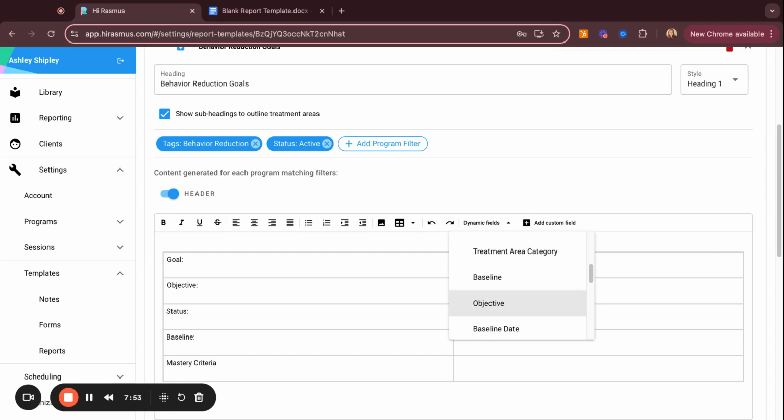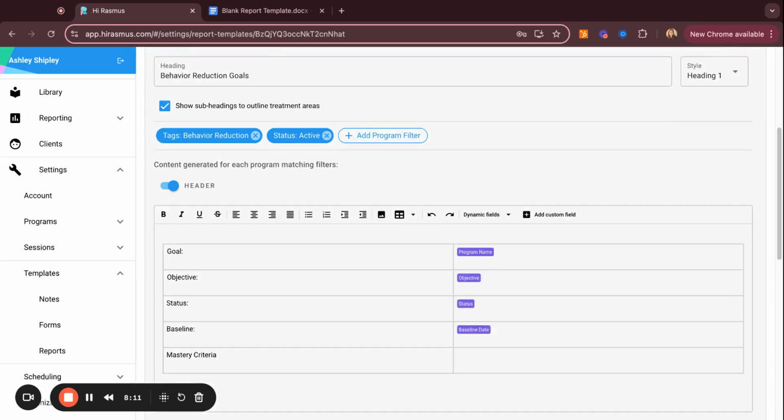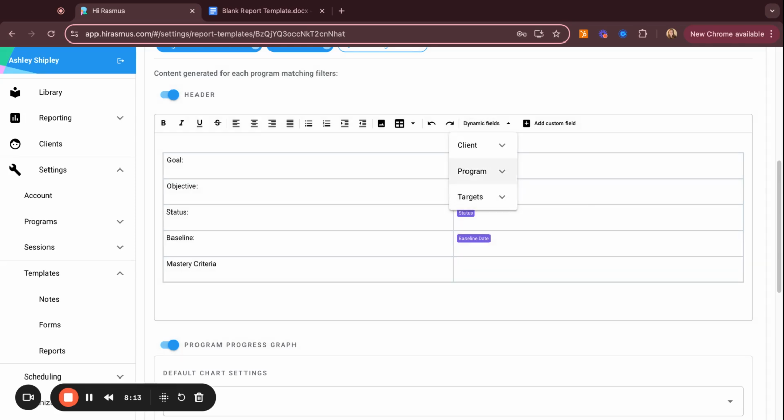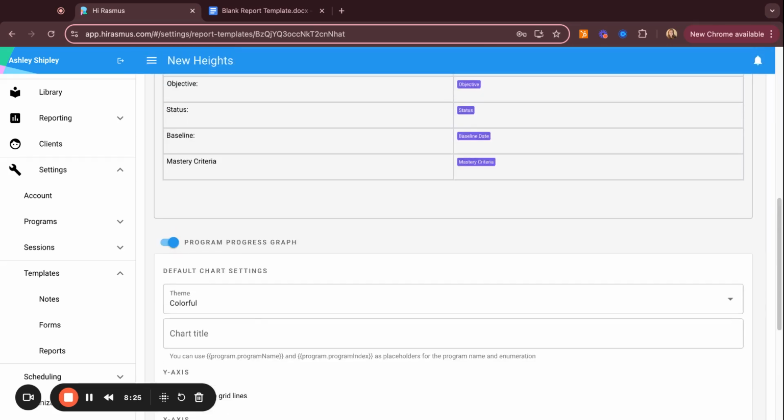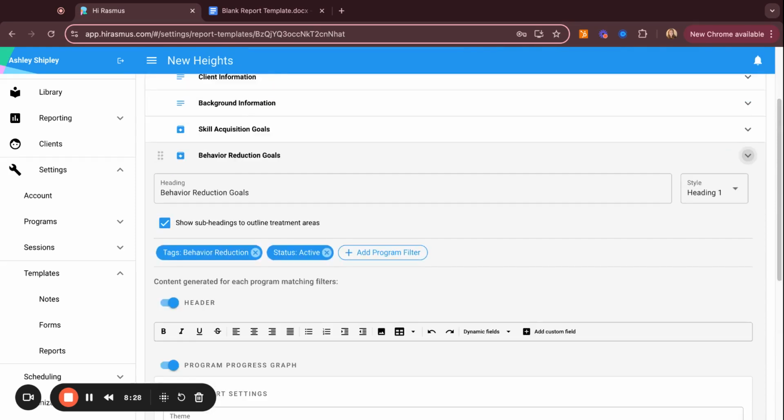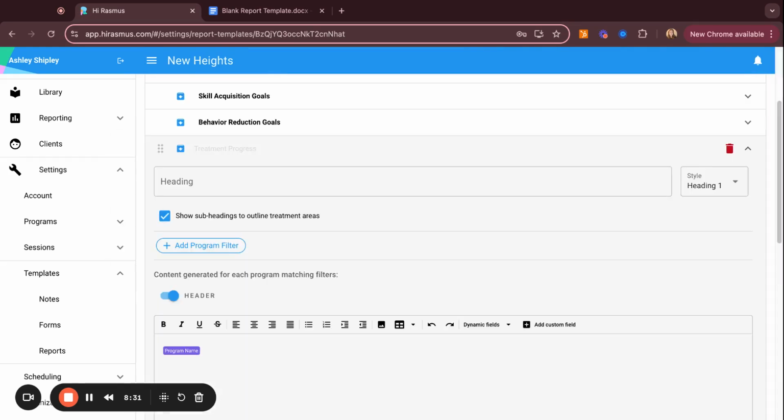All of these dynamic fields are coming from that treatment tab. So if you've created these dynamic fields, you're able to pull these in from the treatment tab. Again, I'm going to toggle on that program progress graph, but untoggle the table list of targets. I'm going to collapse this area, add another section, treatment progress, and call this caregiver training.